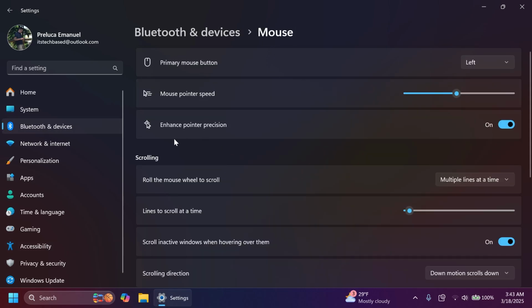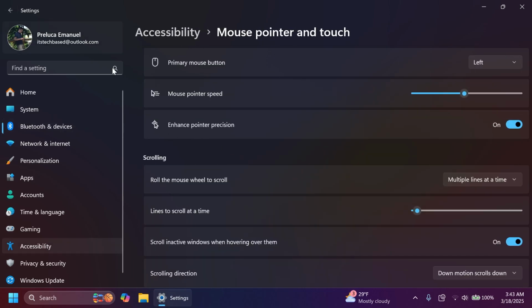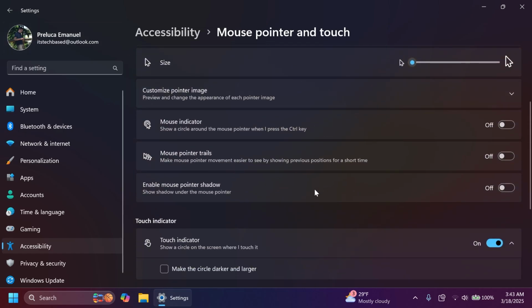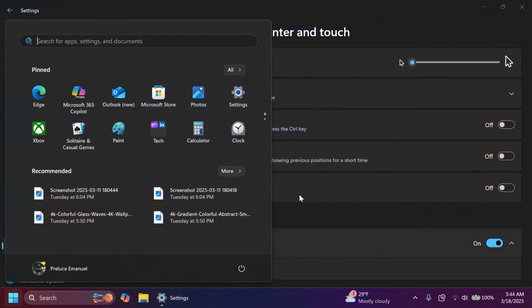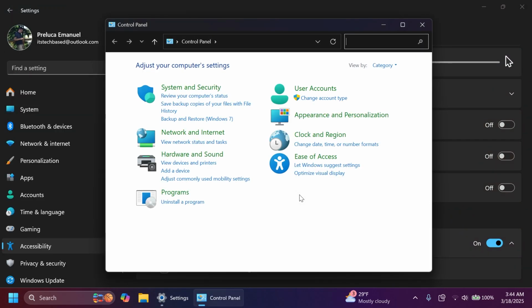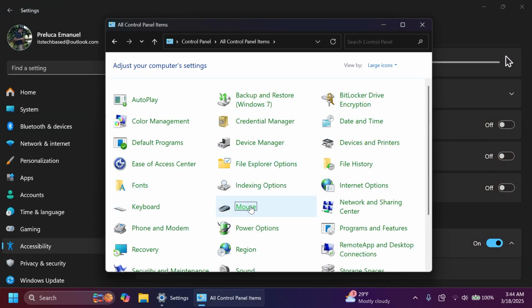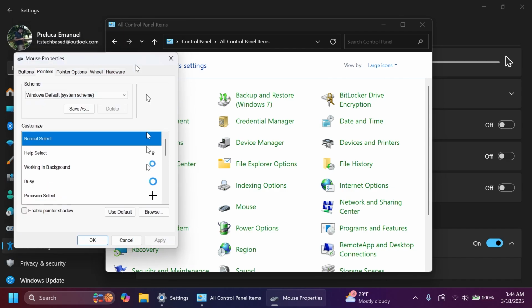Also, inside mouse, the enhanced pointer precision setting has now a new icon. I think that is pretty nice. And of course, all of these settings are very nice to be in the new Settings app. I'm not really sure if they are still present in the old Control Panel, but most likely they are. So if we were to go into large icons and go to mouse, we can see this old menu again.